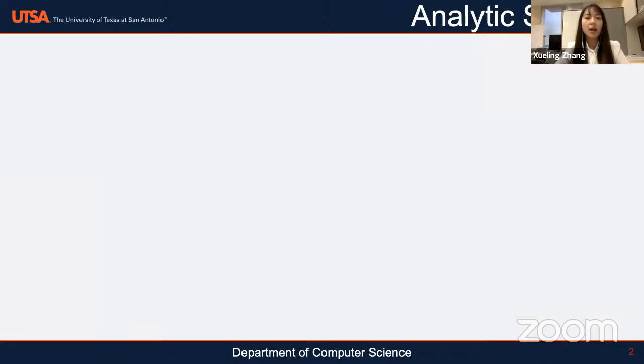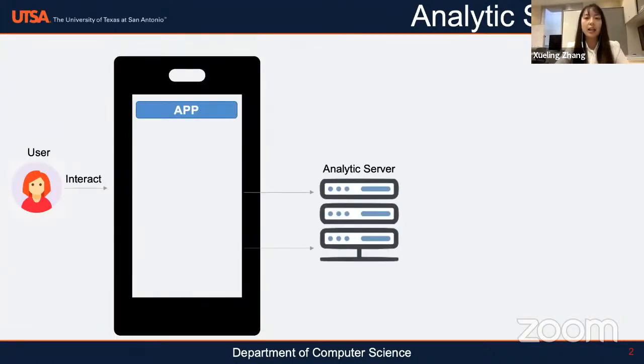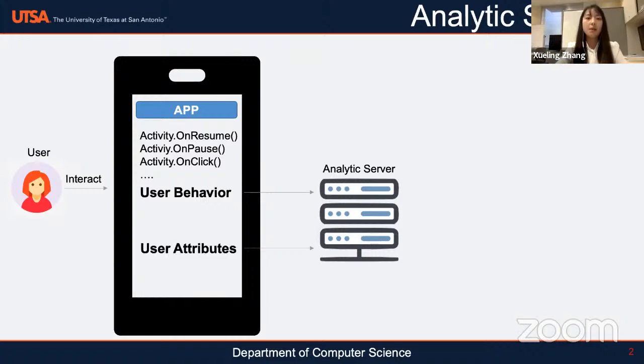When a user is interacting with an app that is connected to an analytics server, users' behavior data will be collected. It's basically everything the user does within the app, like which button the user just clicked. On the other hand, users' other information like demographic data can also be collected. We call them users' attributes, like users' location, age, and gender. For example, the app company may want to know the age distribution of their users and how the behavior is different among different age groups.